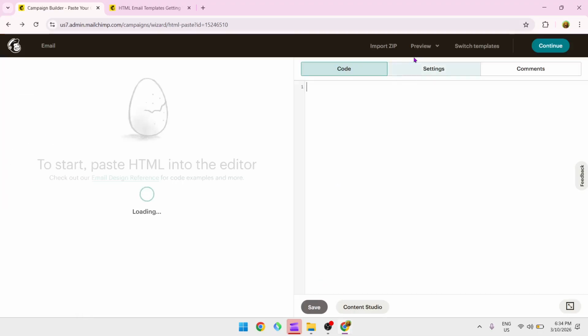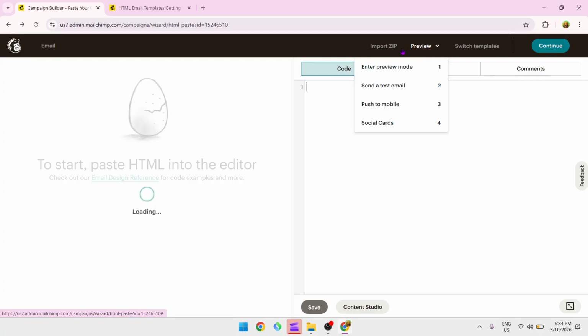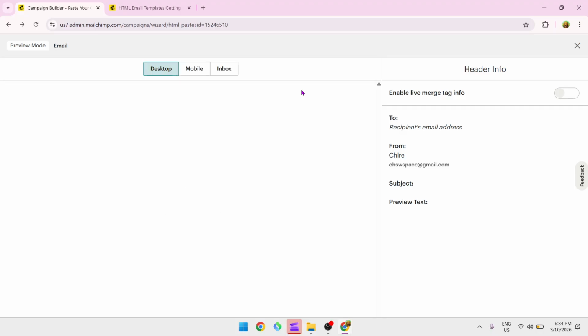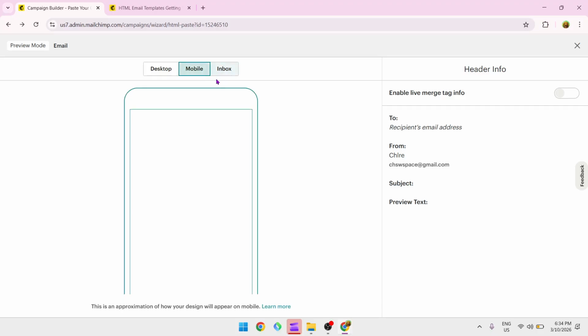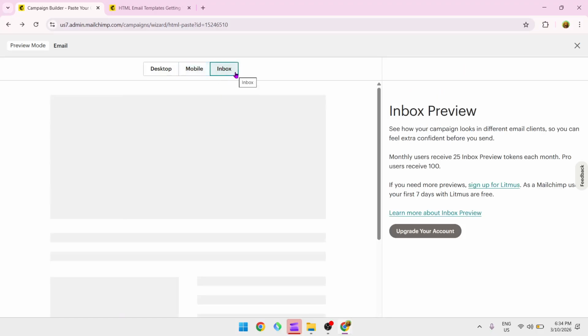Lastly, click on the preview dropdown at the top and check how your email looks on desktop and mobile. You can switch from desktop view to mobile view and also in inbox view.